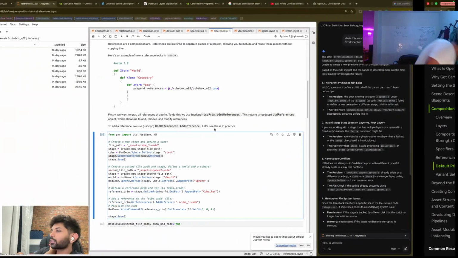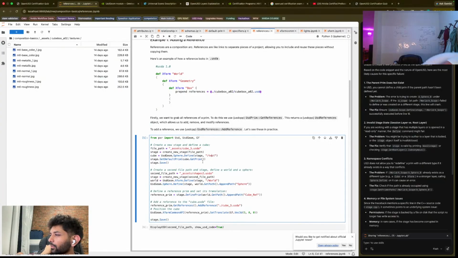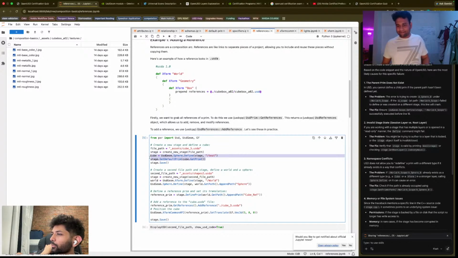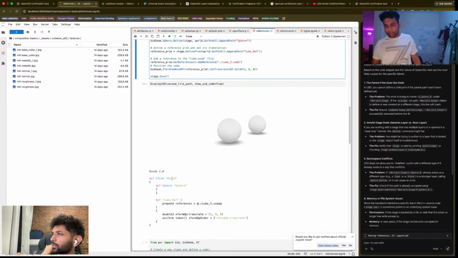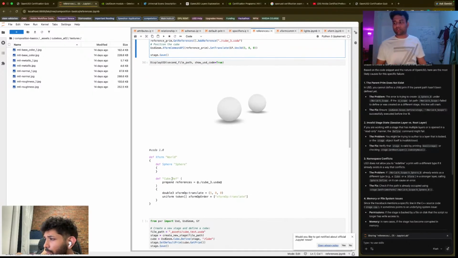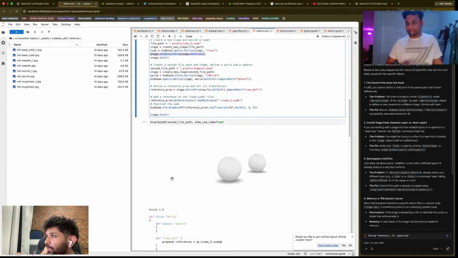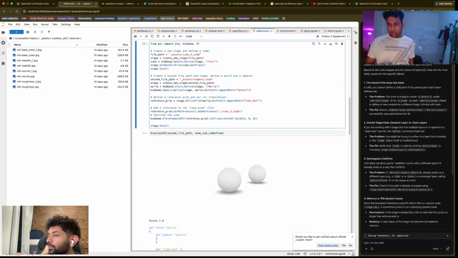So the code that I was showing is basically not doing anything, but it's just setting this part. It's setting the entry point for the reference layer, but it's not setting the default prim over here.